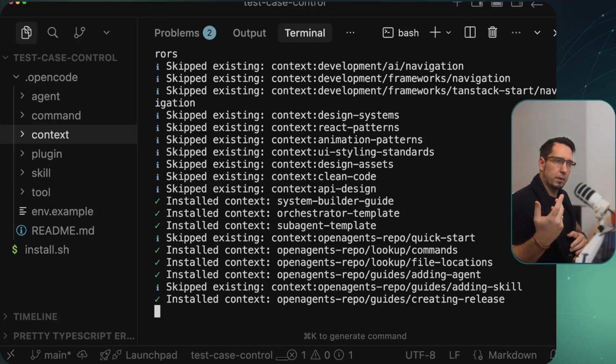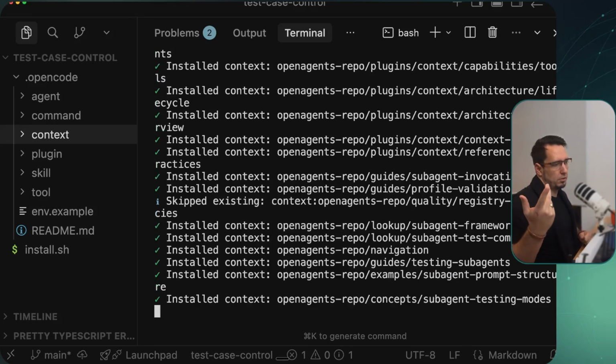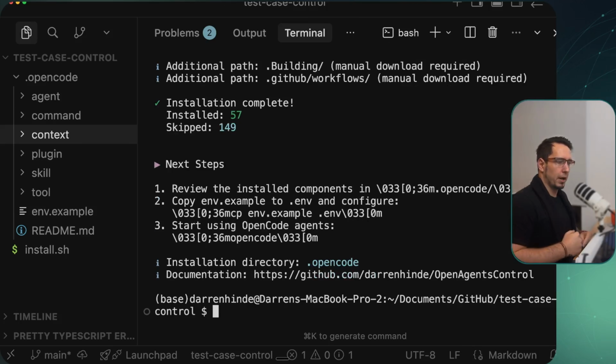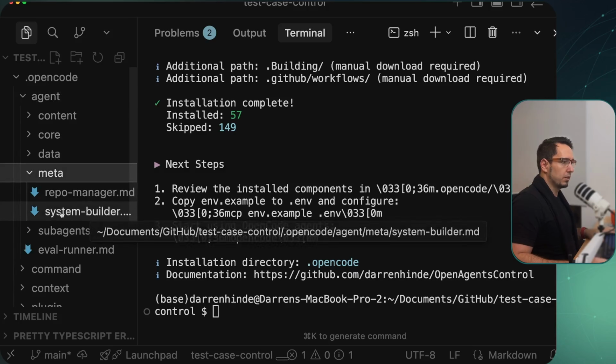So this is a simple way. If you do customize your own agents and you just want to install what's new, like new context files or whatever, you select the option that best suits your needs. There we go, so it's installed. And we can see here what's mainly installed in terms of meta. We can see there's a system builder.